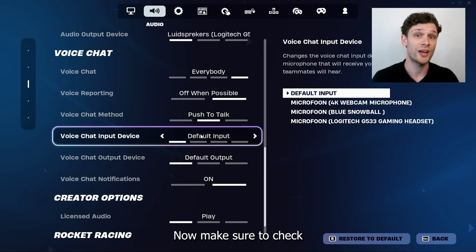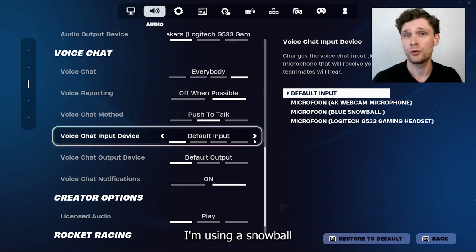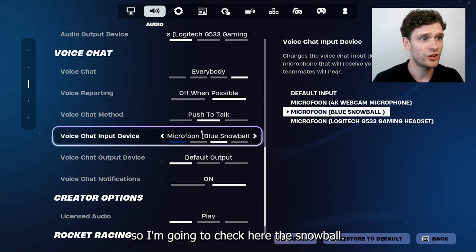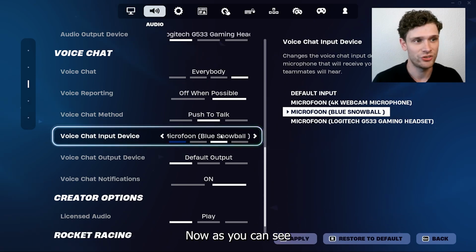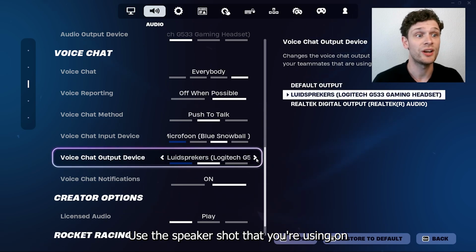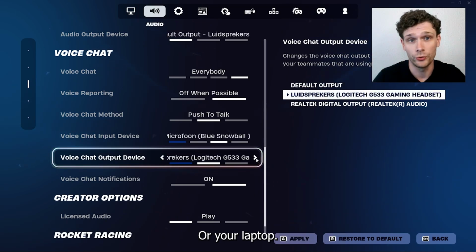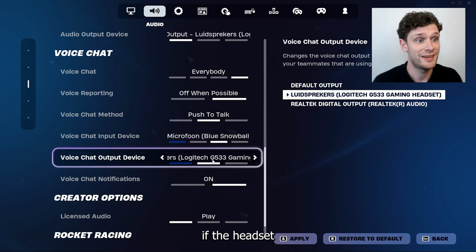Now make sure to check which device you're using as your microphone. Now I'm using a snowball, so I'm going to check here the snowball. Now as you can see, simply select this. For the output device, use the speaker set that you're using on your headset, for example, or your laptop. Now for me it's the headset.